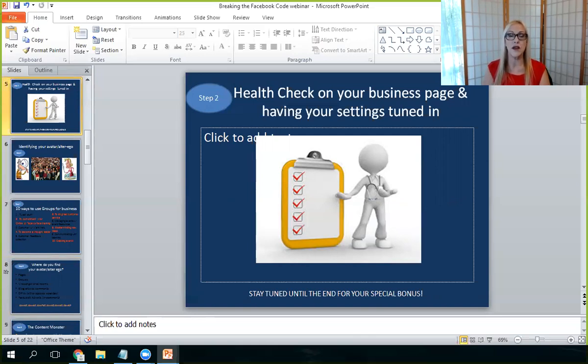This is a really critical step, because a lot of people I know use their personal profile as their business page, and I think you use them both so there's a seamless link, by which I mean you can link your business page to your personal profile in your about section on your personal profile.